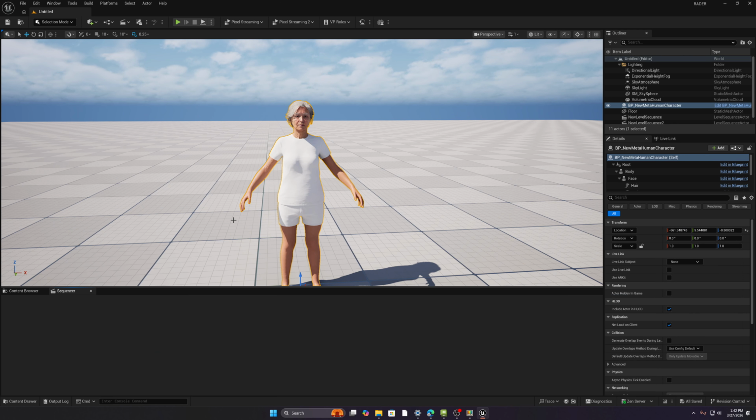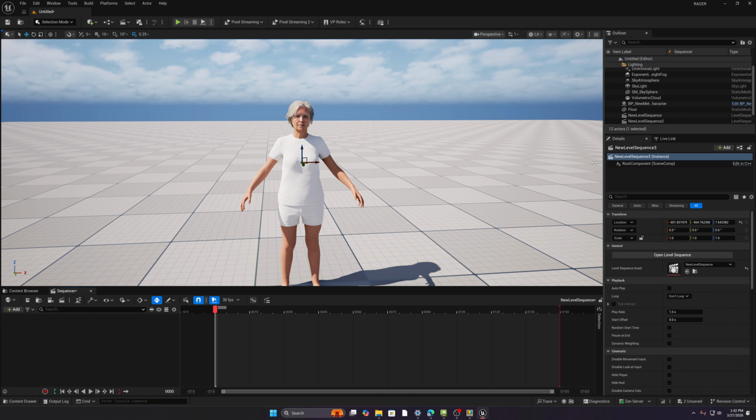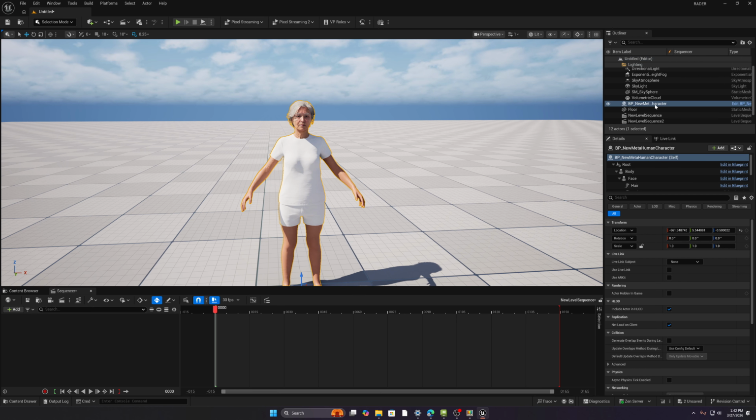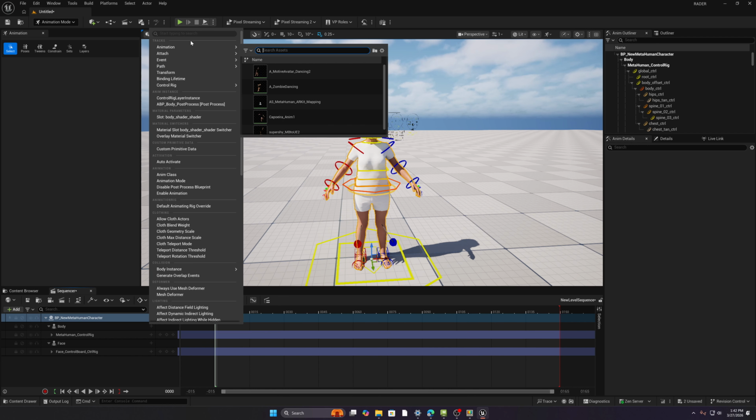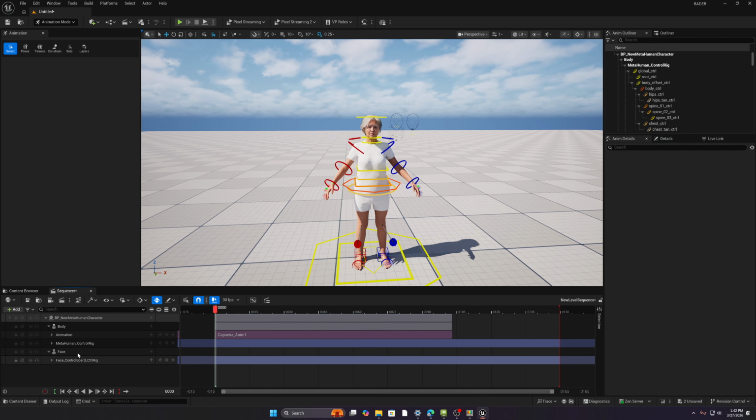Now we go to sequencer again. Sequencer, add level sequence, drag in the MetaHuman. I go to body, add the animation. What was this called? So there it is. Remember, we got to get rid of the control rig, otherwise it's not going to play the animation.